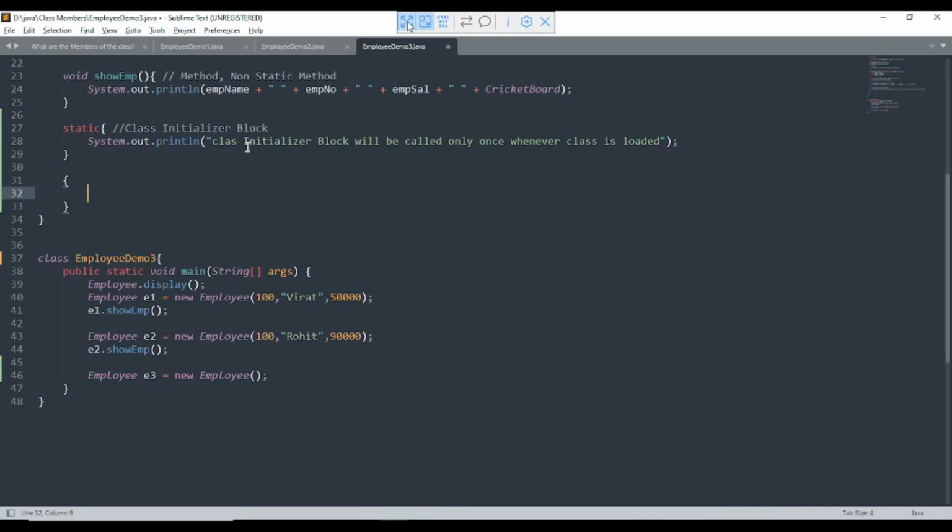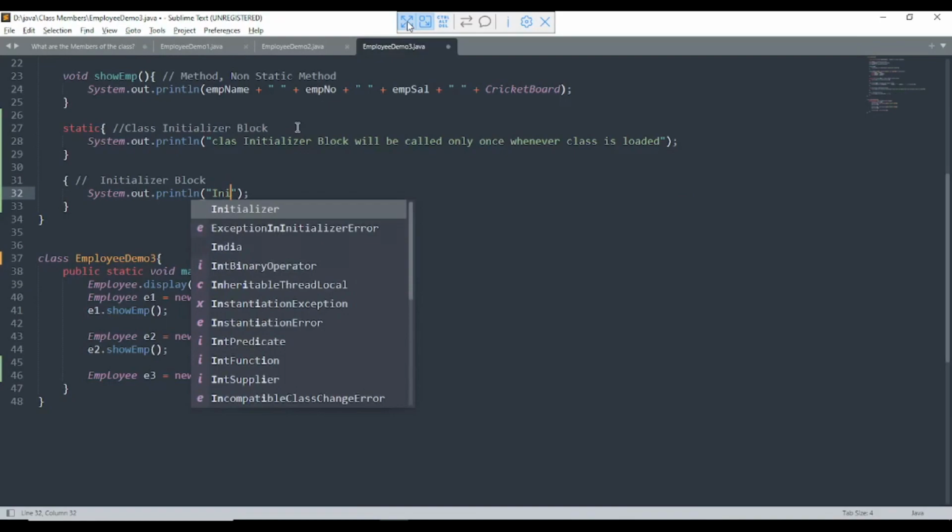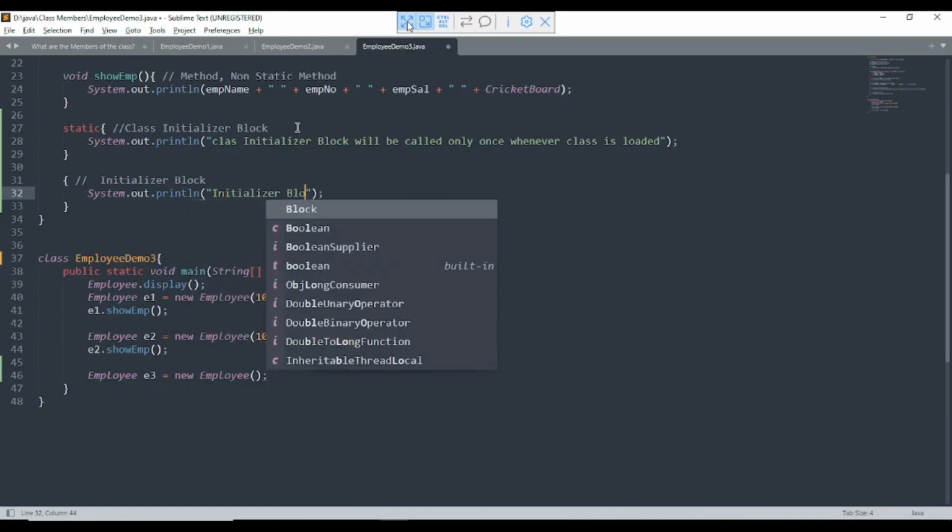This is a very interesting concept of Java. It is called an initializer block. So I will copy this and paste over here. It is called initializer block. Copy the println statement also and paste it over here. Now what is an initializer block that we have discussed in the starting of the video?